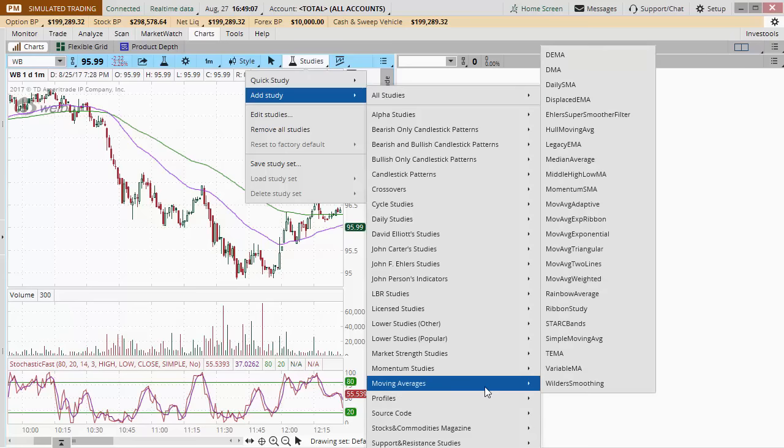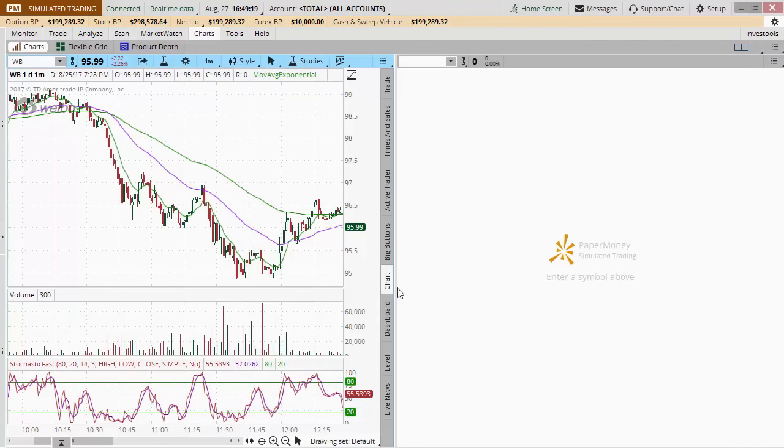Okay, so if you want to go to moving averages, say if you want exponential moving averages, you just go to moving averages and then moving average exponential. And you can put that on the chart. I've already got it on there, so I've got it on there twice now, I believe.